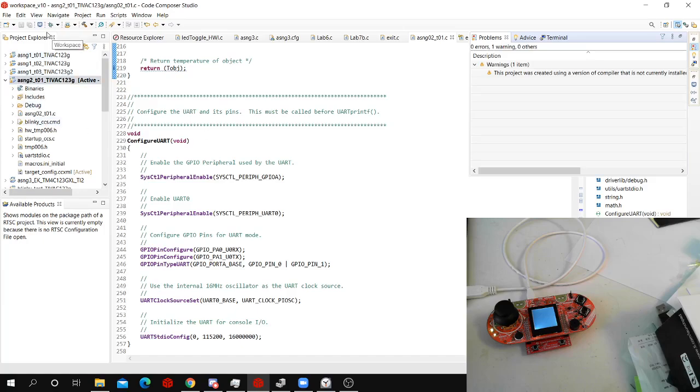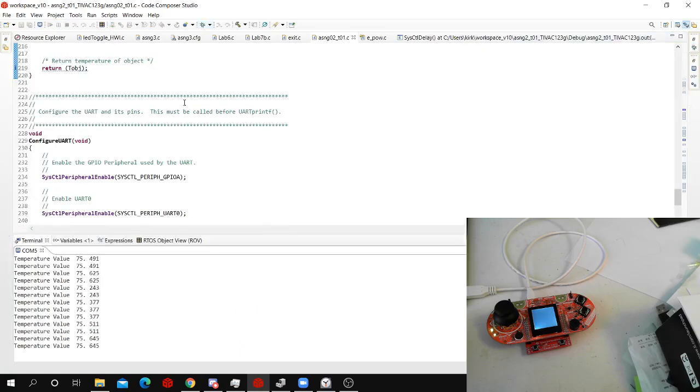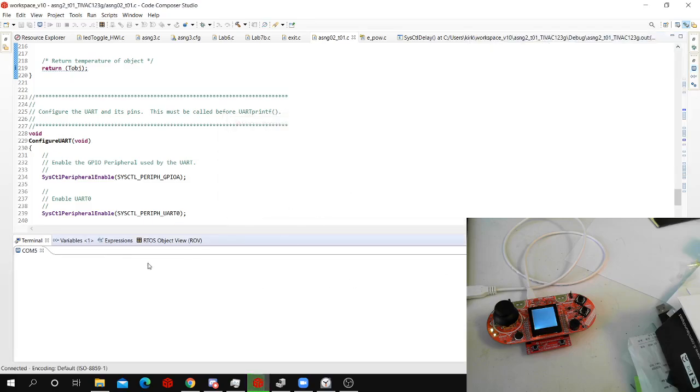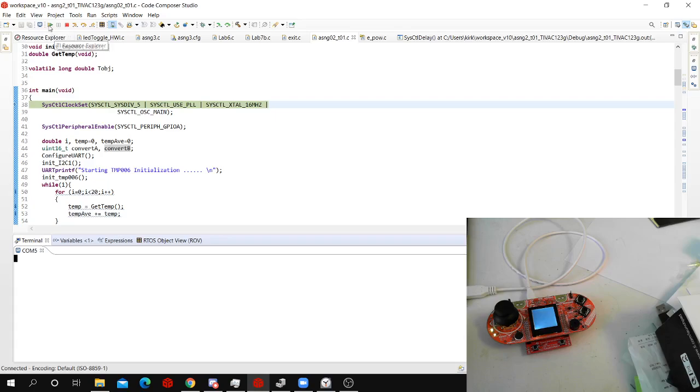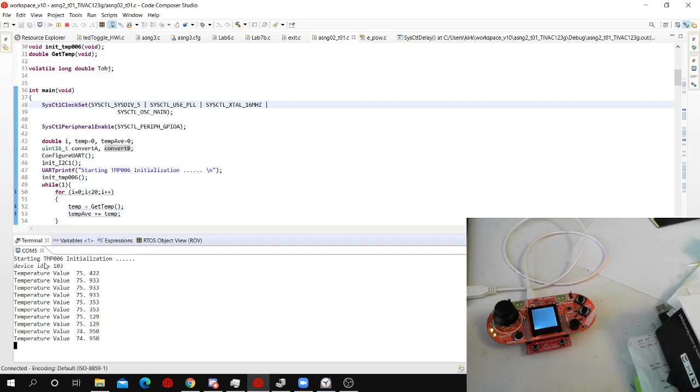Let's go ahead and build. You can see it compiles. We are now going to debug. My program was running last time. Here's that UART terminal, and we are ready. So play. Prints out the device ID in decimal, and then you can see we are having some values printed out to the terminal.